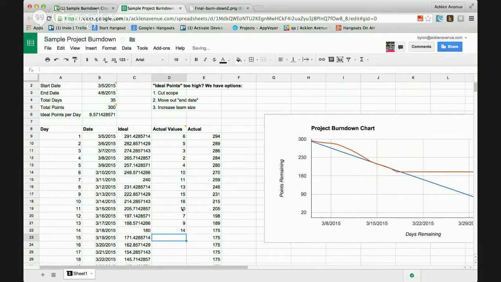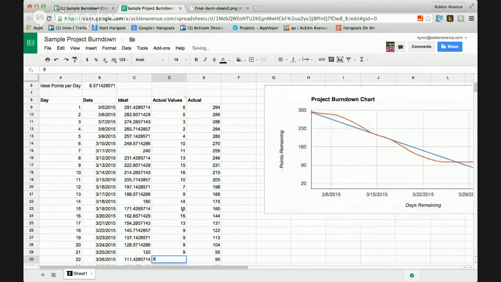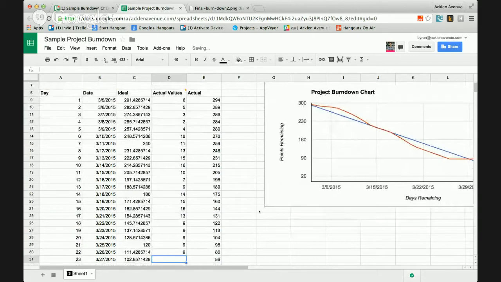Let's demonstrate what it's like to get down below the line. Yeah, so we got this team humming along, and it looks like we're going to get finished early. See how this actual line is below the blue line.